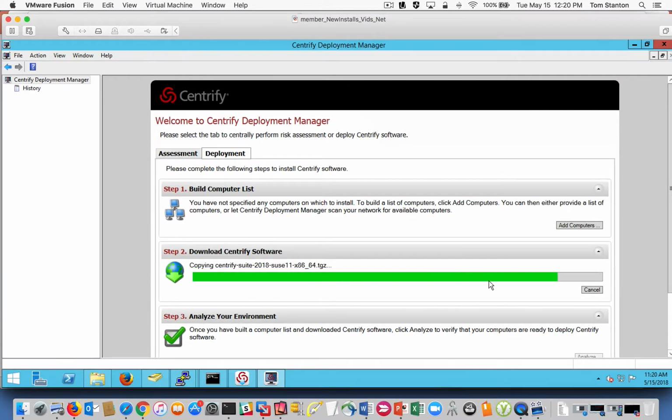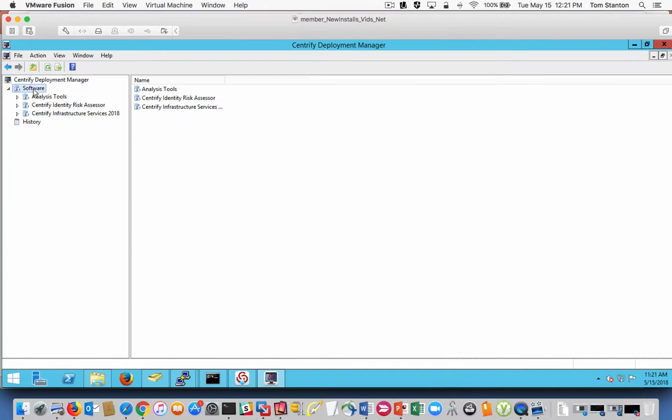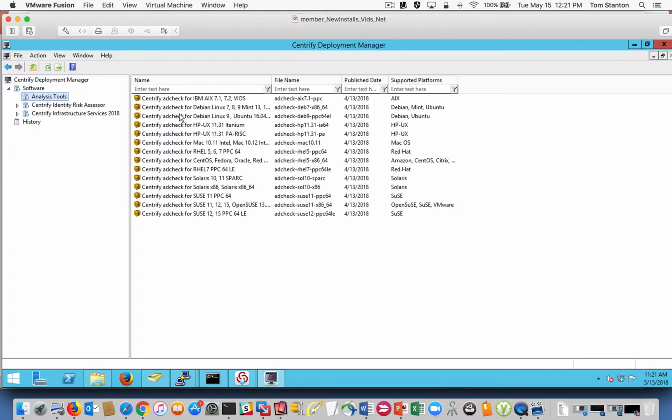Notice it's getting all that into the GUI. Again, this is all stored in that SQL database that's linked under Diana Worth, whoever I'm logged in as now. On the left side, you'll notice Software came up. I can make this a little wider. I can click on Software, click on Analysis Tool. These are those AD check tools. Later on I'll show you the package when you explode the tar zip file for Linux. This AD check is inside there.